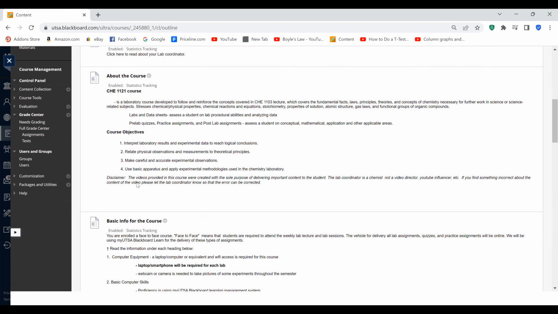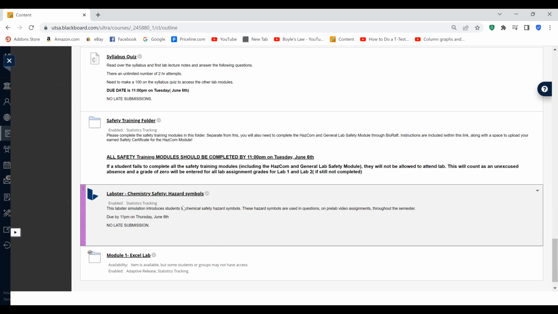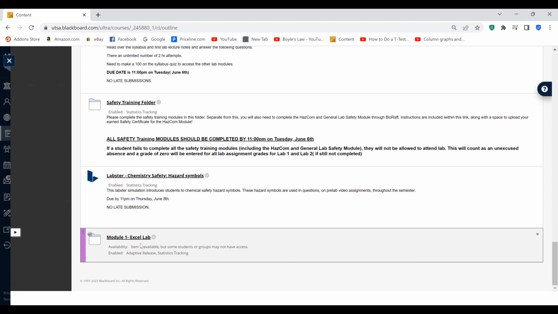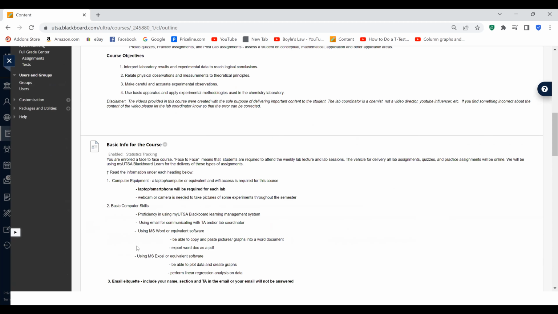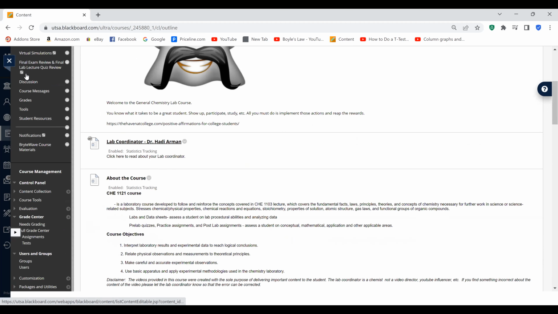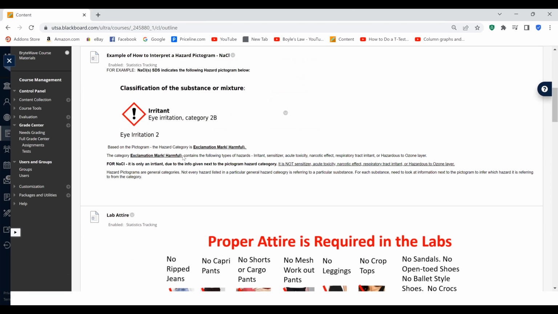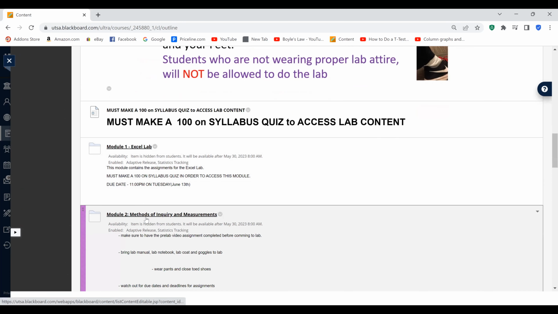After the safety training modules, you have your Labster chemical safety simulation, which is on hazard symbols. And then you have the link to take you to the Excel lab. After completing the syllabus quiz, making 100 on it, you can click on the labs and you'll see the lab module folder. Here's the Excel lab module folder, which has the Excel assignments. This will open on May 30th.